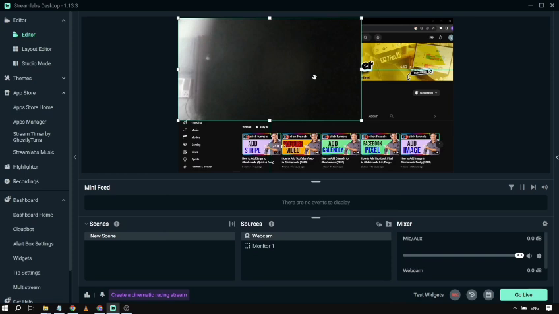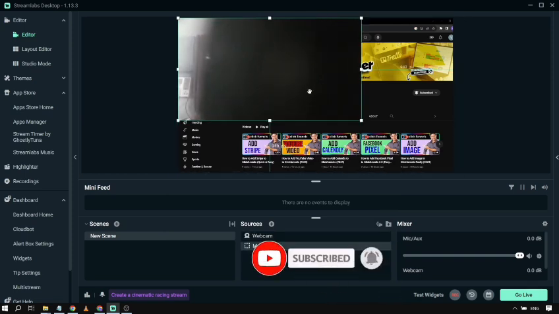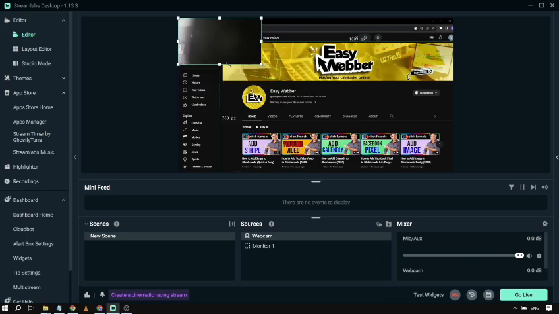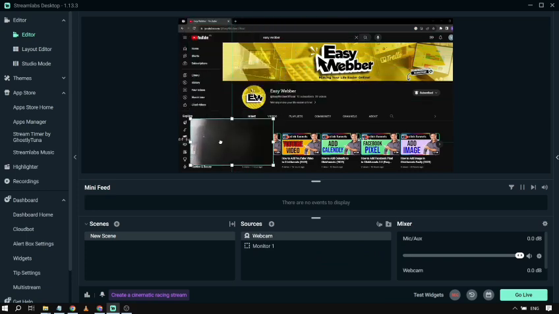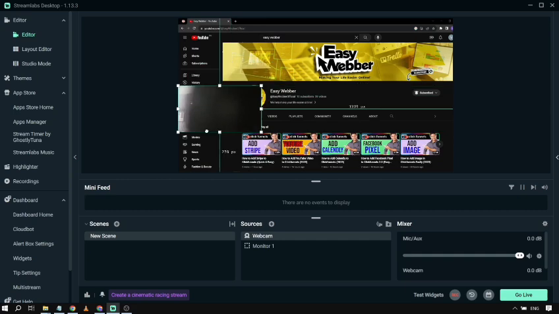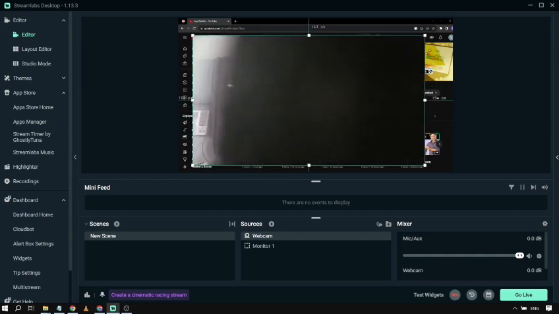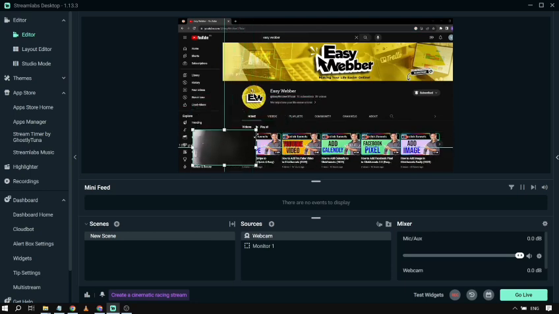If you're camera shy like me, you can always hide the webcam source by clicking the little eye icon. Otherwise, feel free to resize and reposition your webcam wherever you'd like on your screen. For example, I'll drag it to the bottom left corner and resize it by clicking and dragging the edges. That's it. You've successfully added your webcam to your Streamlabs OBS setup.